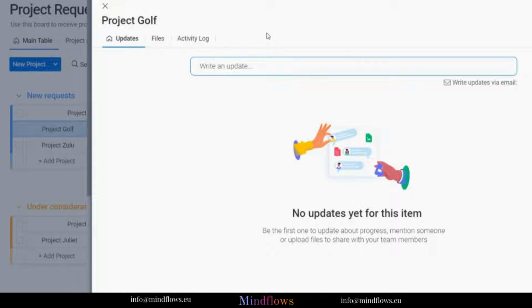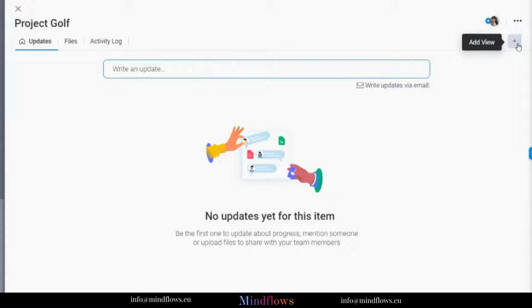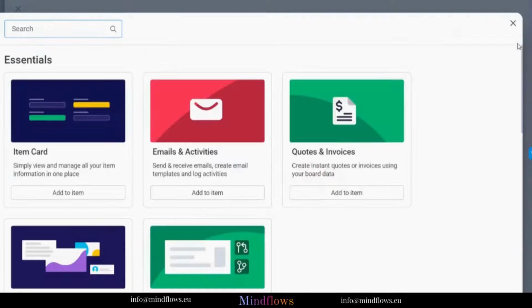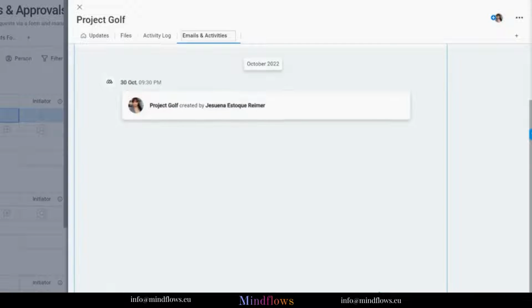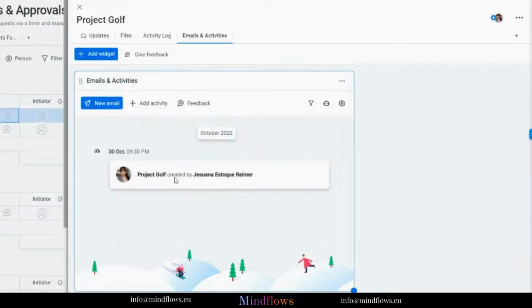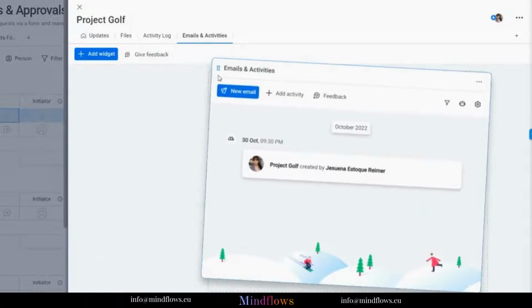By default, emails and activities is not available, so we have to add it manually to our tab. Click the add view button and select emails and activities. Once added to your views, you can adjust the size of the widget and drag and drop them to which part you want it to be placed.